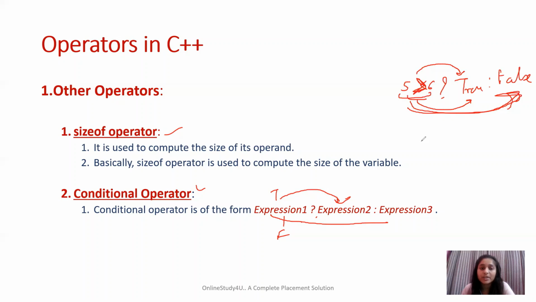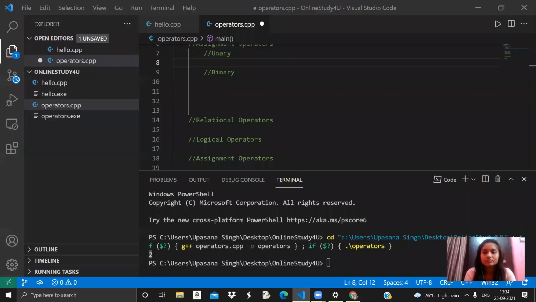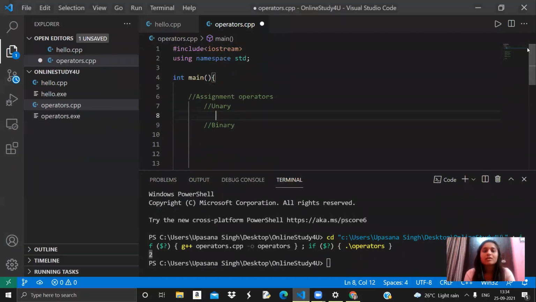Now let's implement these operators one by one so that you can get a better understanding of how you can implement them as well. So let's quickly go to our coding environment. Here I have my program structure ready, and I have also written everything I need to implement in the comment section. We will start with unary operators, and in unary we have two things, plus plus and minus minus.